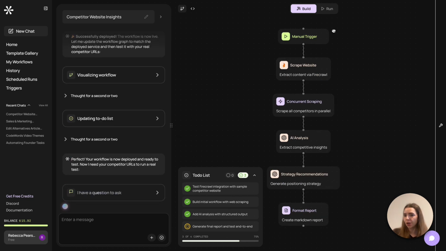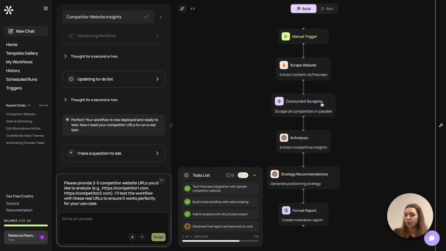So as you can see, Cody's also updated the workflow nodes so that all of the steps are now captured accurately. So Cody would now like to test the workflow. And I've been asked to give 2 to 5 competitor website URLs that we'd like to test it with. For this example, I'm actually going to use Notion and ClickUp's websites.